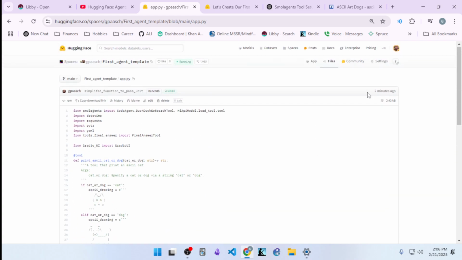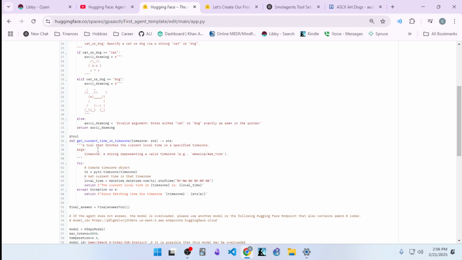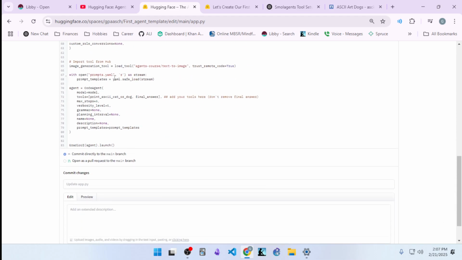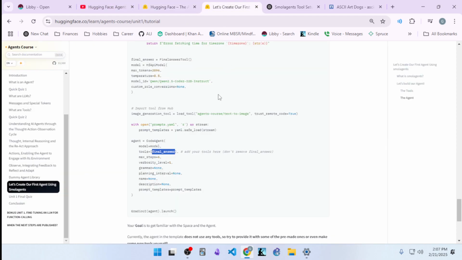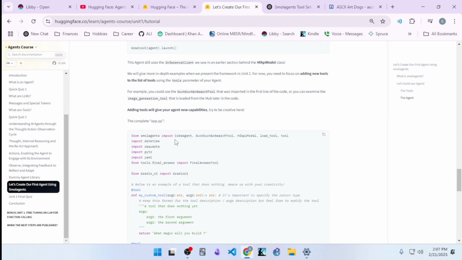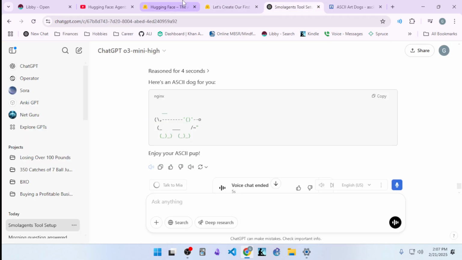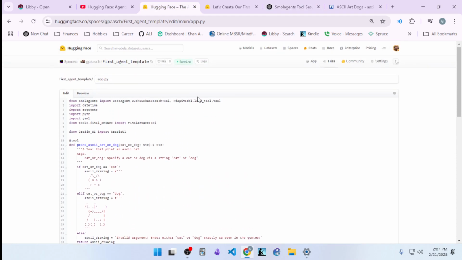Oh, and I don't have it in edit mode yet. There you go. All right, so here's the one I made, and then here's the other tool. And then what we could even do is give it some tools that already were written by other people. So let's give it the DuckDuckGo search tool as well. And look, it already has it. So let's give it that.